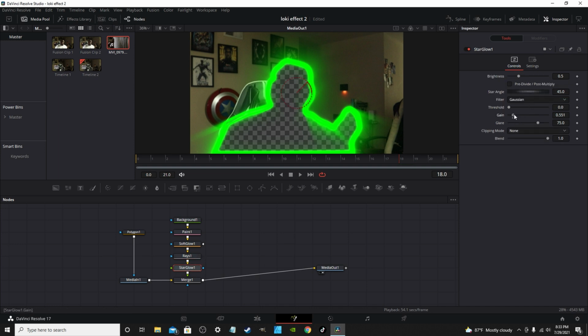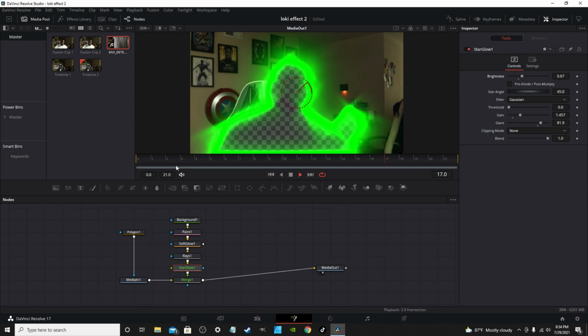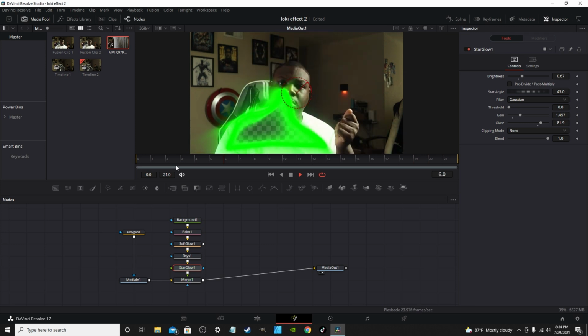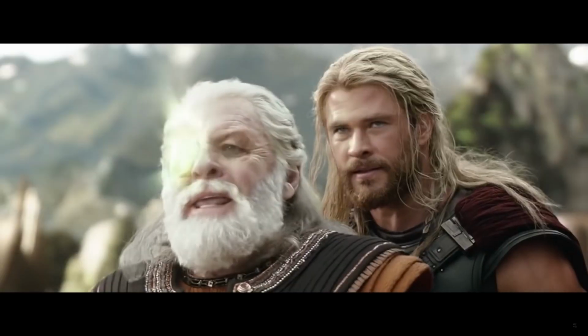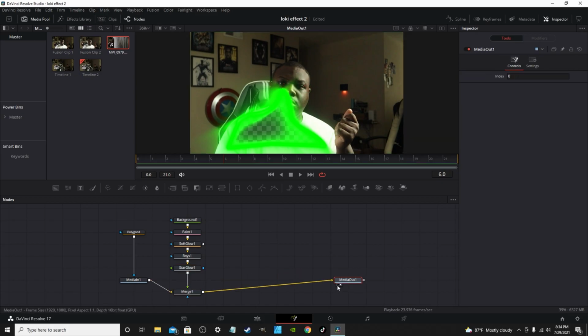Kind of play around with the settings. There's no precise numbers or anything to this. You just want to mess around with it till it's to your liking, however you want your effect to look. And give it a little minute to render, and you can see now you got that glowing sheen. Now you notice Loki, when he does the transformation, it has more of a white shine to it along with the green. So that's how you get the white to it.